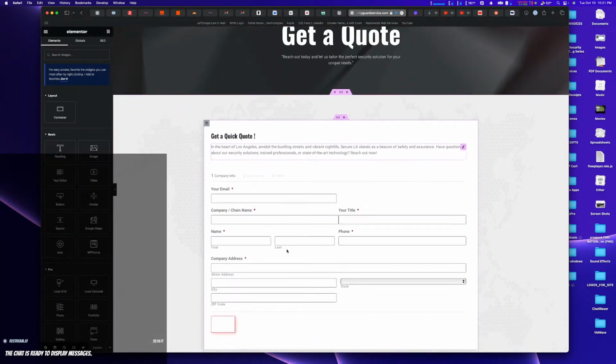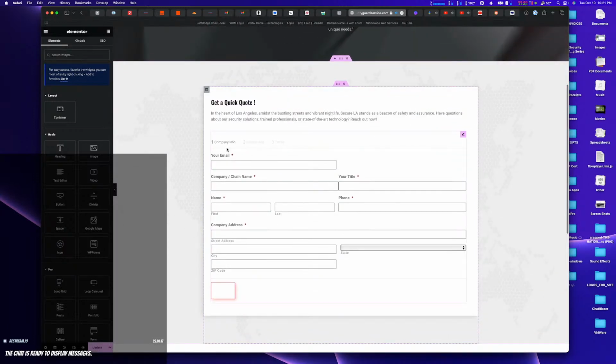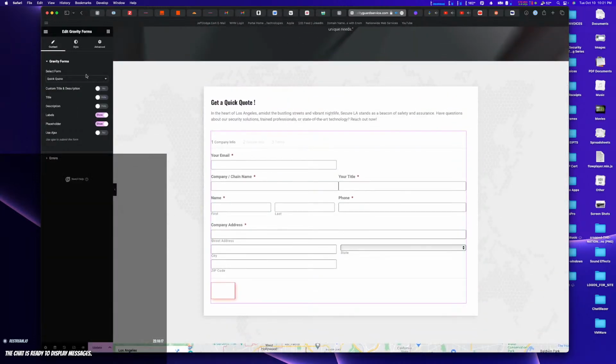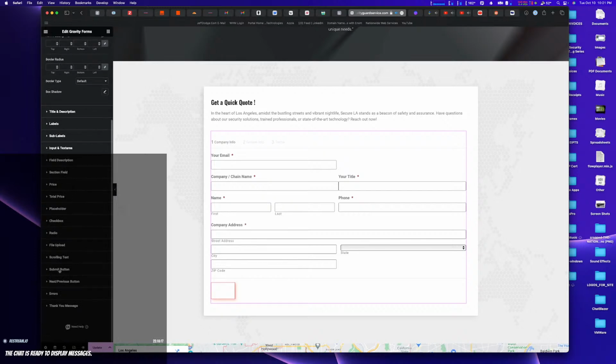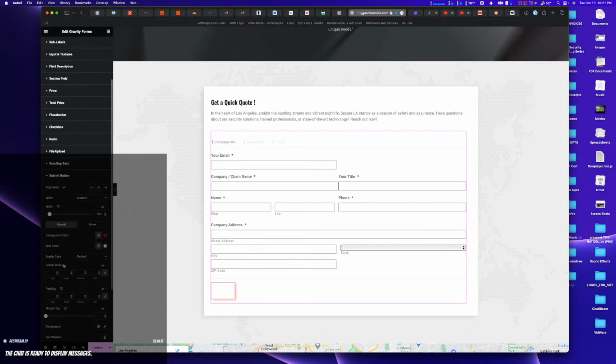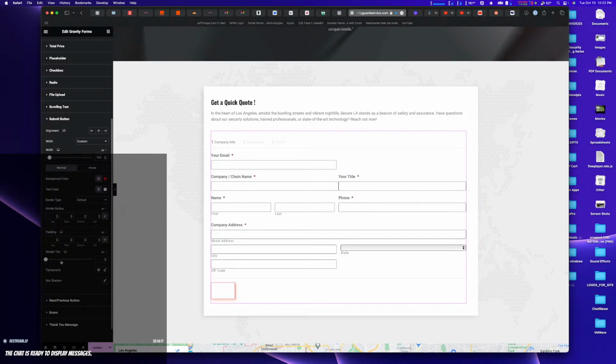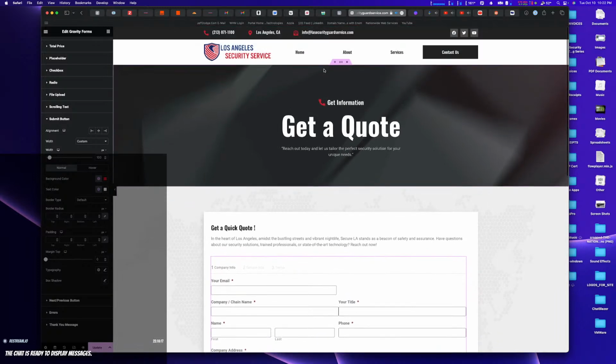Okay. So, yeah. Go back over here. There's Quick Quote. Style. All I want to do is edit the submit button. But it's still not letting me edit it. It's not. Is there something I'm missing?